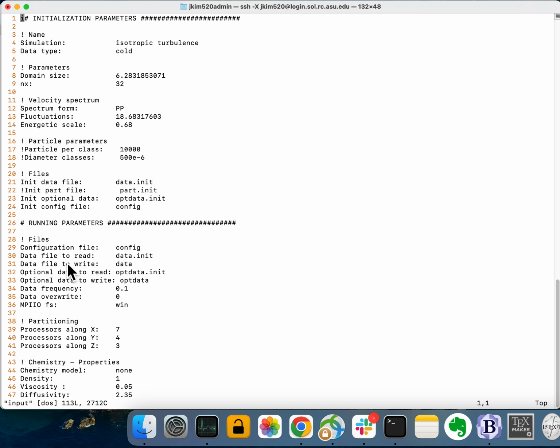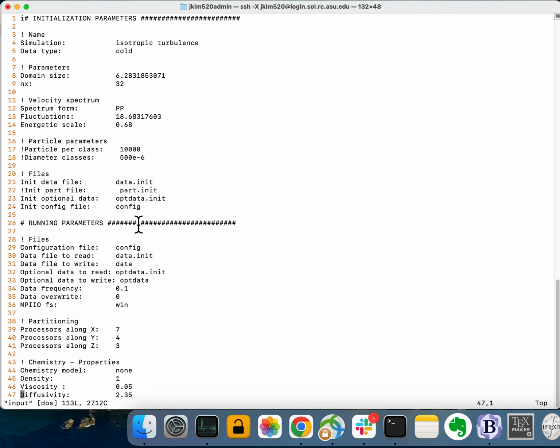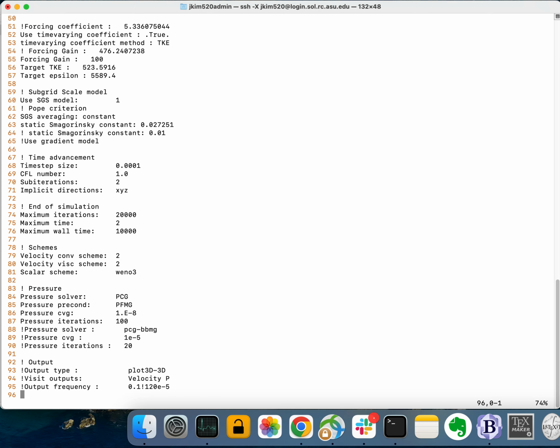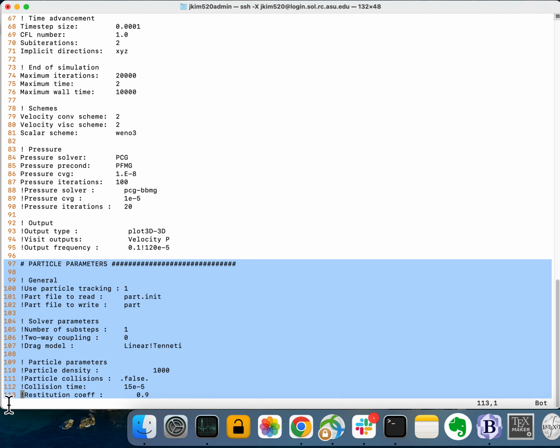The second block of the input file contains all the running parameters. These parameters are necessary so that you can run your simulation. So the first block is about initialization. The second block is about the time advancement of your simulation. And the third block is basically particle parameters, that's why they are all commented out. But again, if you're doing any particle-laden turbulence simulation, like Professor Capecelatro is doing, then you don't want to ignore this, okay?